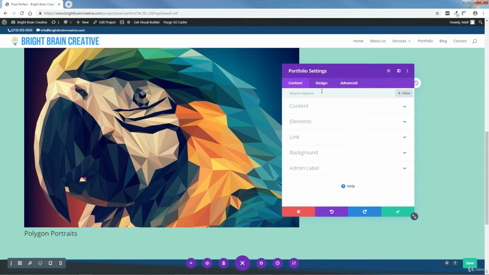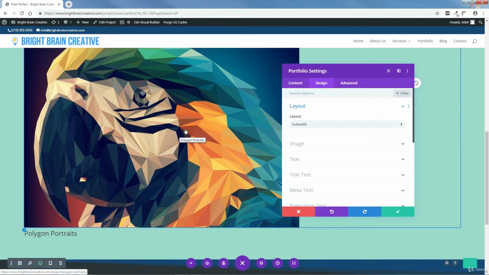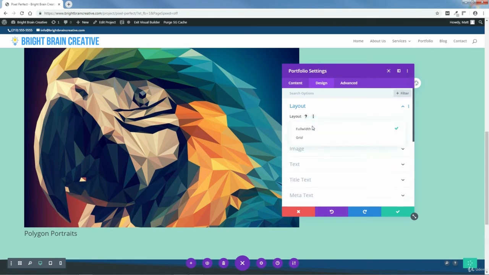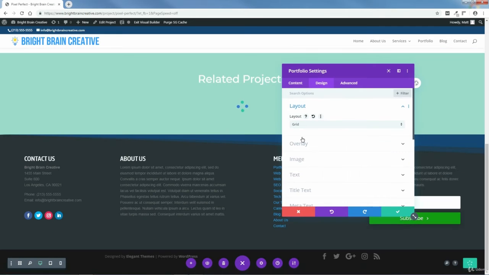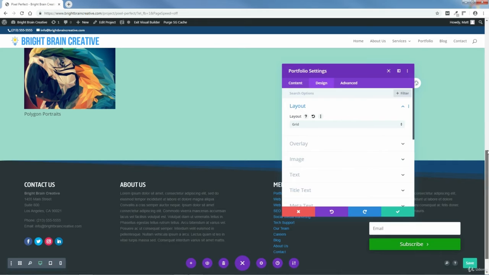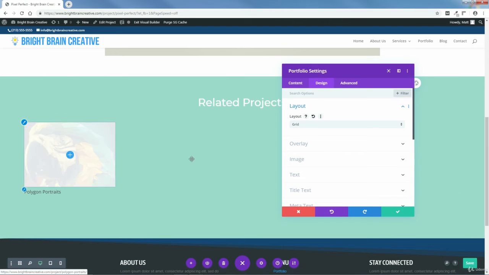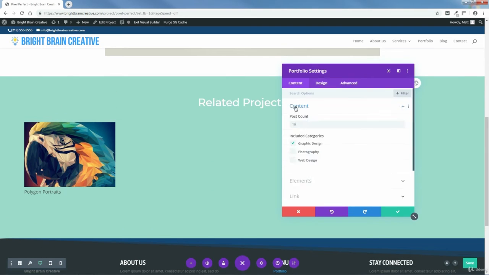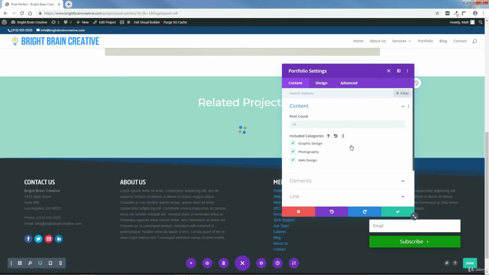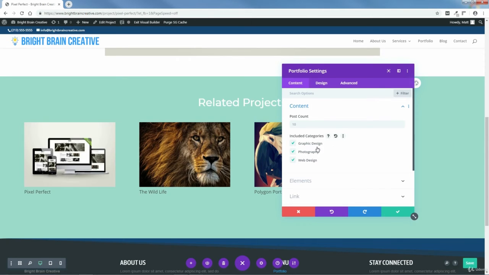Next, what I want to do is go to design and click layout. I don't want this to be so big. It's a full width, as you can see. So I'm going to click here and choose grid. And now you can see it's a grid layout. And if I go back to content and I would choose these other two categories, you can see it would create a grid. So I'll get rid of these.